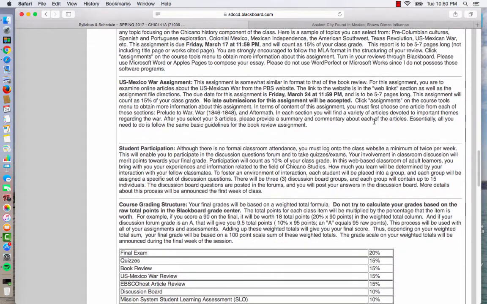And then the last major assignment for the class is the U.S.-Mexico War PBS assignment. You're to go to the PBS website and track down some articles about the U.S.-Mexico War. And you're to choose 3 articles and write summaries and commentaries on each of these 3 articles. Like with some of the other assignments I described, I will have more details about how this assignment works. This is going to be due on Friday, March 24th, the last Friday of the session, and this will be worth 15% of the class grade.